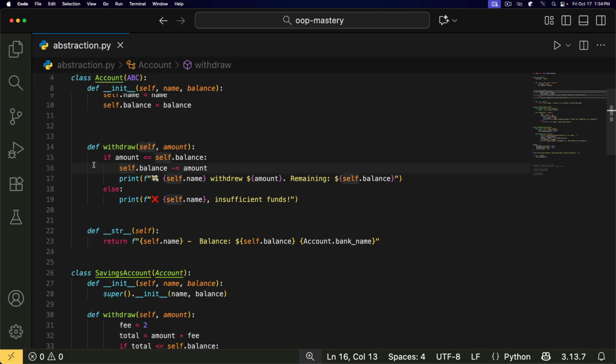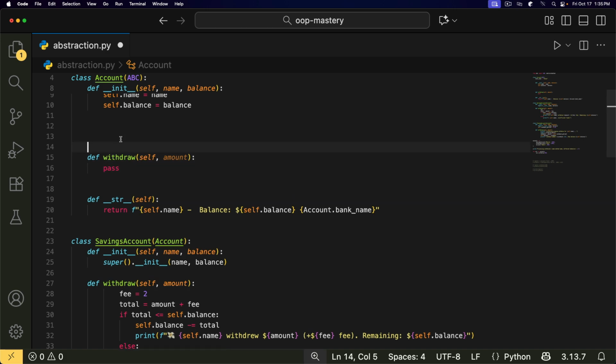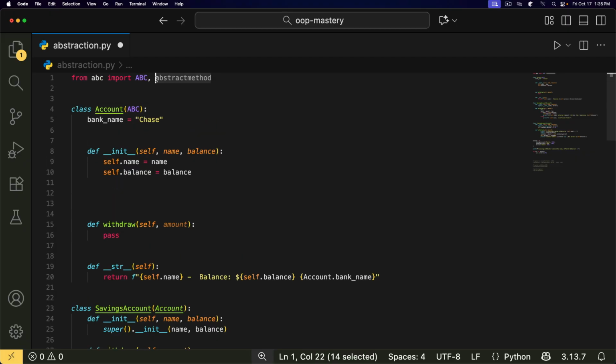Since we only focus on what the object does instead of how it does it, we don't need logic in these methods here. So what we're going to do is pass or skip it. And above here, we're going to create this method to be abstracted, right? So basically what we're saying here is, you need to implement this method. I don't care what you do with it, but here's the rule: you need to implement it. That's basically what we're doing here. So we use this guy here, and we use a decorator for this. So this is a decorator.